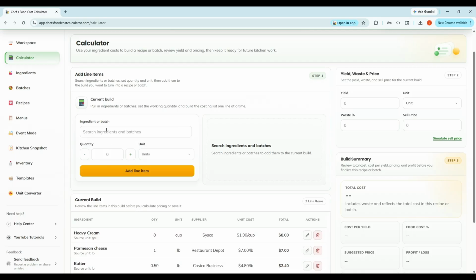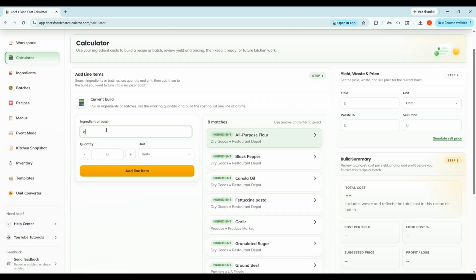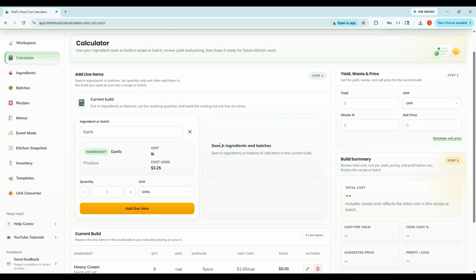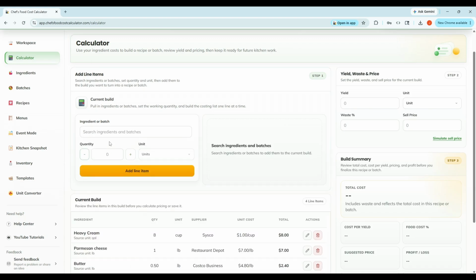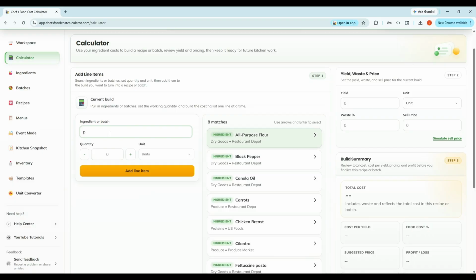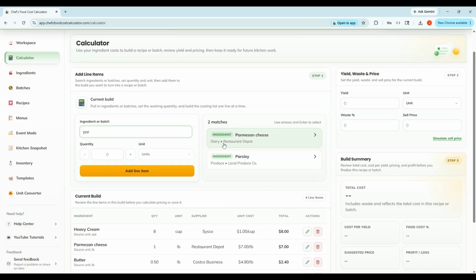Next, I'll add garlic. For garlic, I'm using 2 ounces. This is a good example of why unit conversion matters. You might buy garlic by the pound, but only use a few ounces in the batch. Finally, I'll add parsley. For this batch, I'm using 1 ounce of parsley.